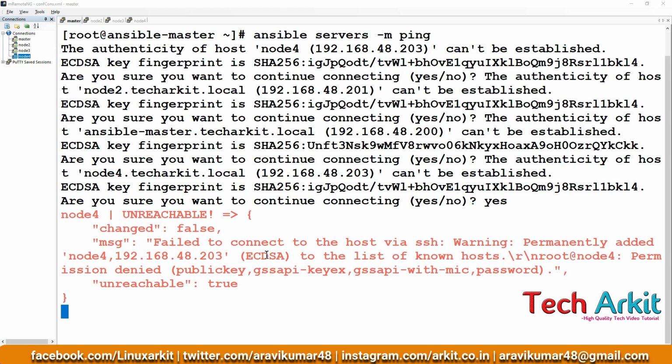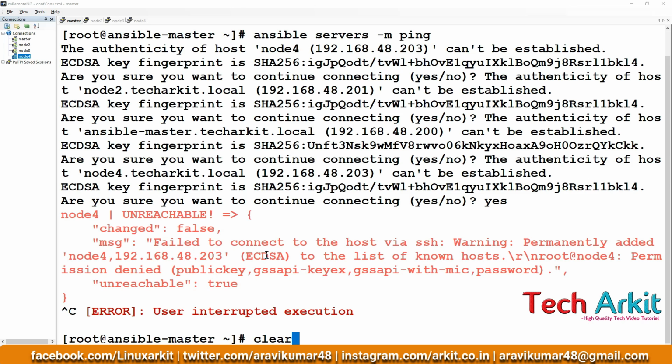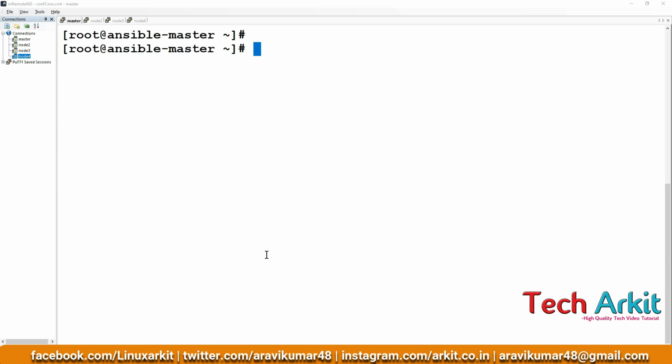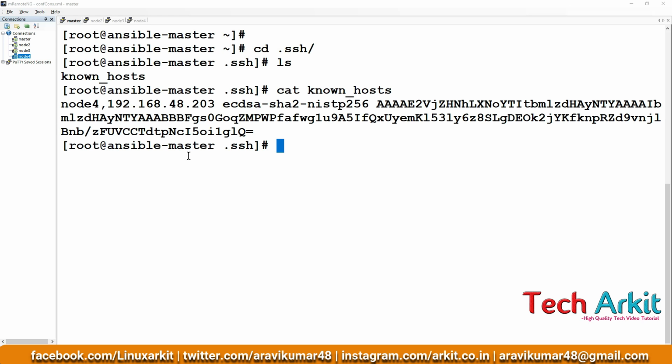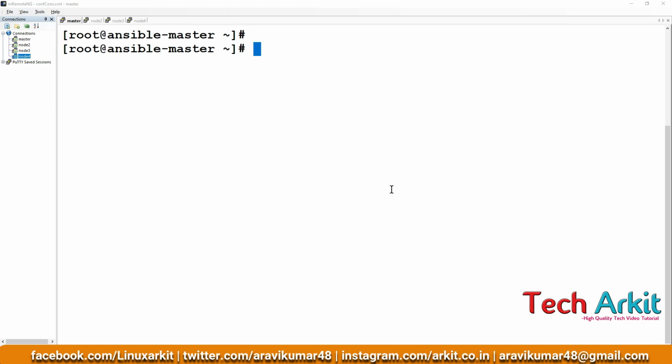So why will you get this error in the first place? Whenever you try to connect to a node, it generates some fingerprints to store in your known_hosts file, which you can find under ~/.ssh. The known fingerprint should be added into the known_hosts file, and only then can the SSH protocol establish the connection with the remote host.